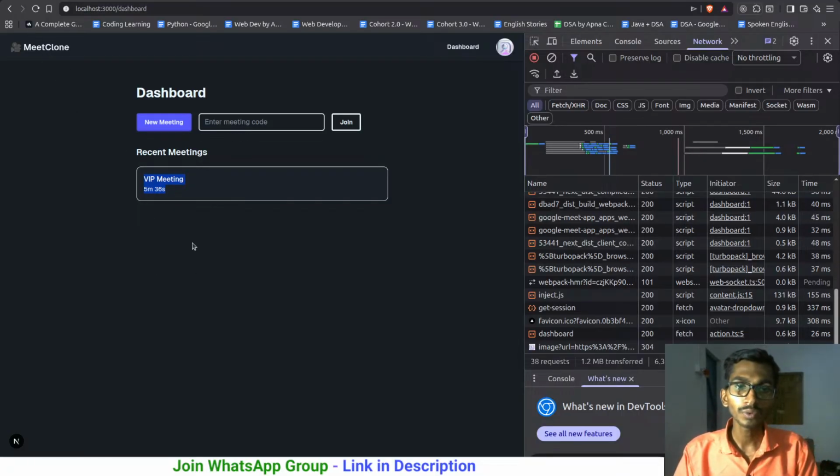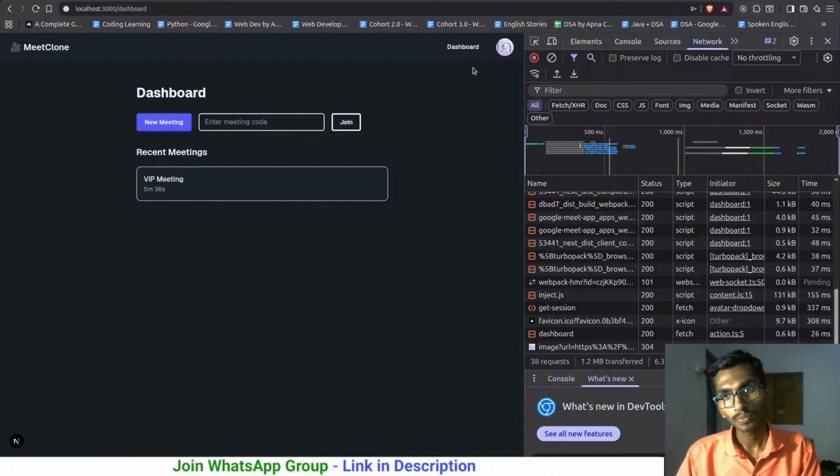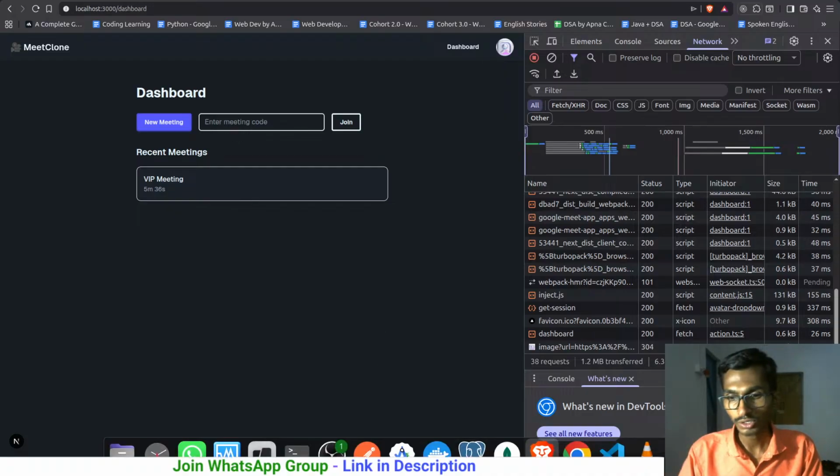What is the next thing that we have to do? The next thing is that if the user reloads the page, because overall things are done, from tomorrow onwards we will be working on the better auth section. How much time is remaining right now?